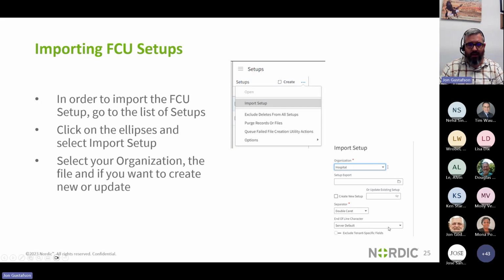Then you're going to have an option to tell it which organization you want this file creation utility to be associated with, and where the file is. Do you want it to create a new one, or is it updating an existing one? What was the separator that was put inside of that file? And then what is the end of line character on there? Then you would just click save or submit, and it will go ahead and import that file creation utility into your new environment or your new tenant for you.